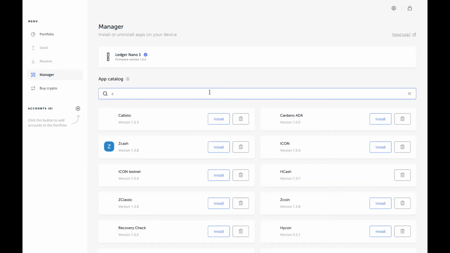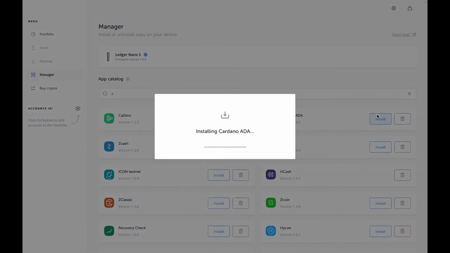I type C in the search bar and Cardano pops up, and I click to install. You have to make sure that you have the latest firmware update 1.5.5 on your Ledger device and that you are running the latest version of Ledger Live. I talk about that firmware update in my last Ledger update video I made on February 4th.